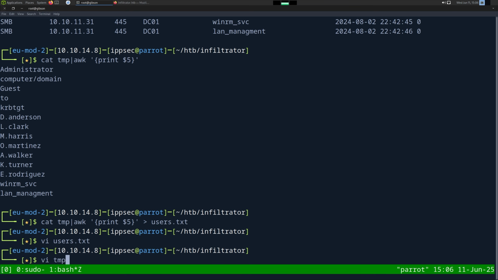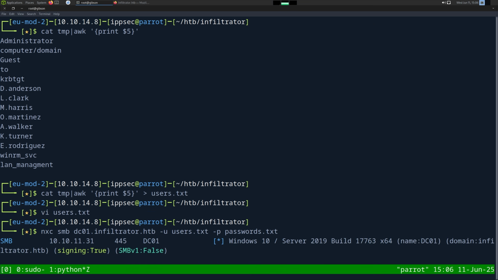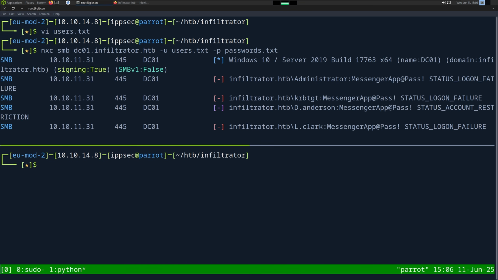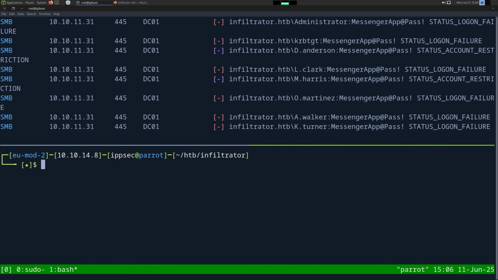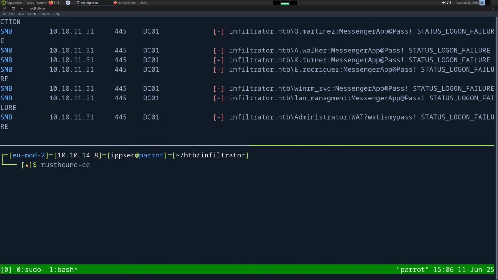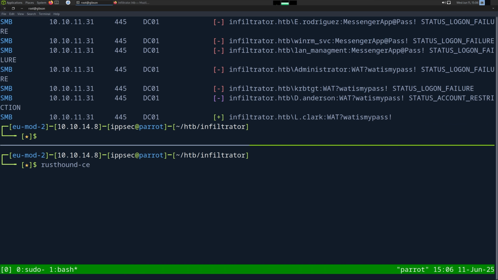Let's just hit the up arrow a few times. There we go. And we can do -u users.txt -p passwords.txt. So that's going to perform a spray. And while that happens, I'm going to run RustHound. And I'm switched over to RustHound from Python because we actually have to do, hold on, continue on success.